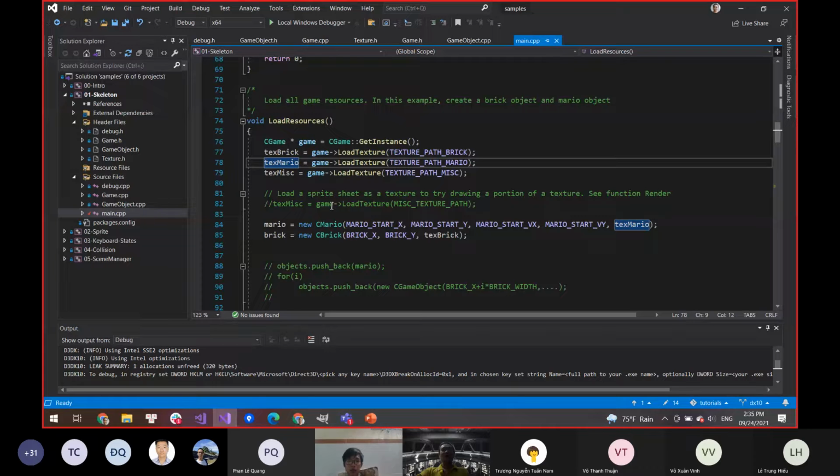Right? So let's assume that we have a very big game world where we have a million brick objects. Does that mean we have to have a million copies of the same picture in memory? No, we don't. We only need just one copy of the picture in memory, and we can use that same image to draw onto the screen many times. So even if we have multiple brick objects here, we still only need to load it once.